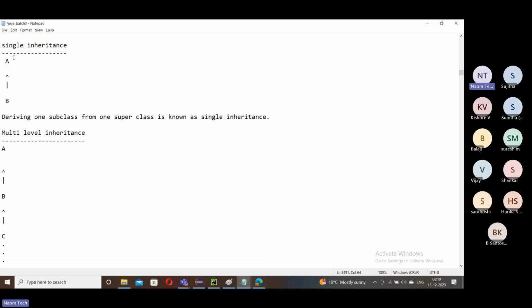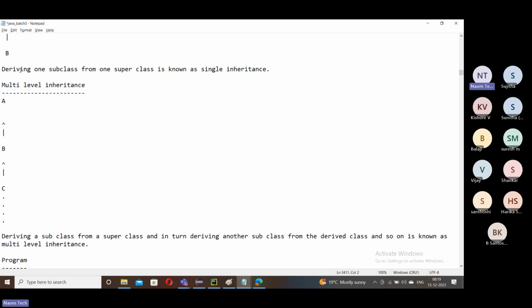Single means simple, friends. One parent, one child. Deriving a subclass from a superclass. So that is single inheritance. Deriving one subclass from one superclass is known as single inheritance.